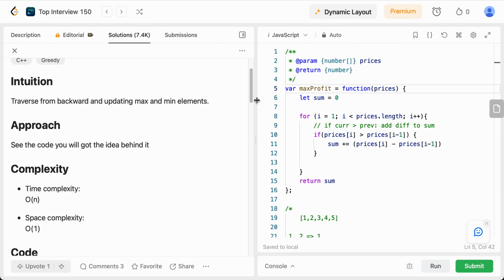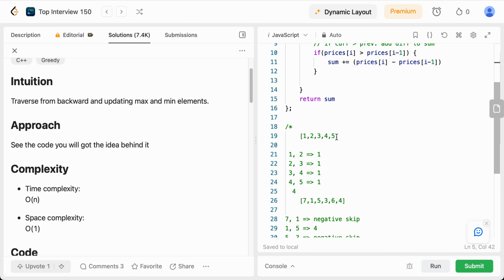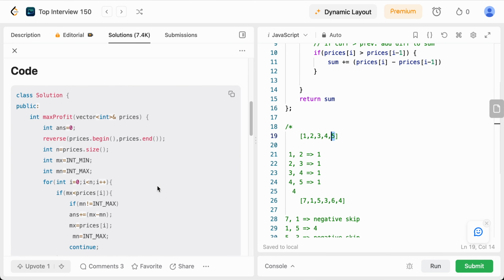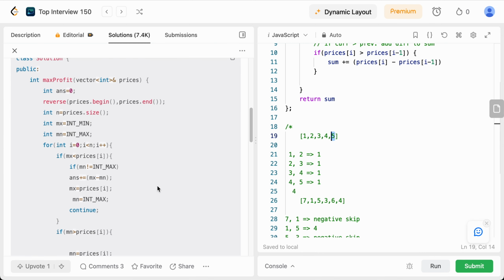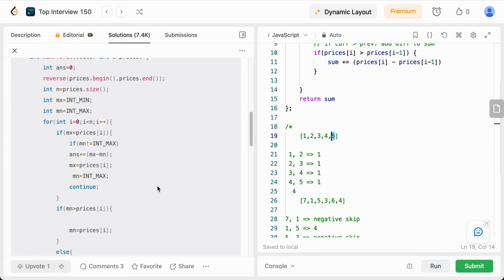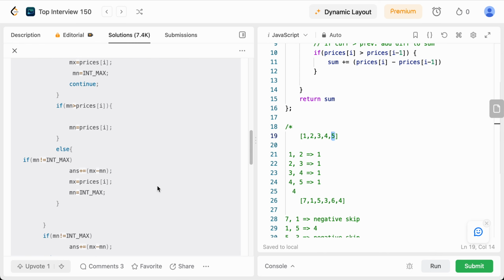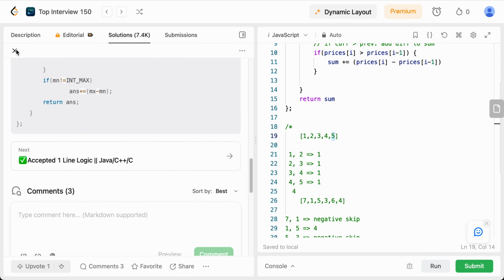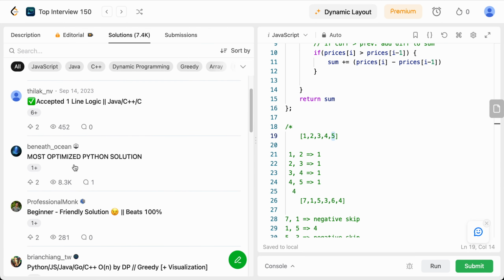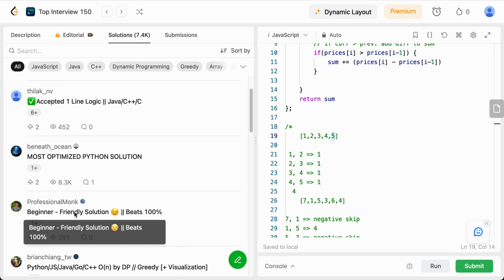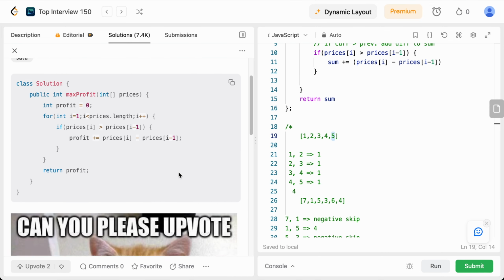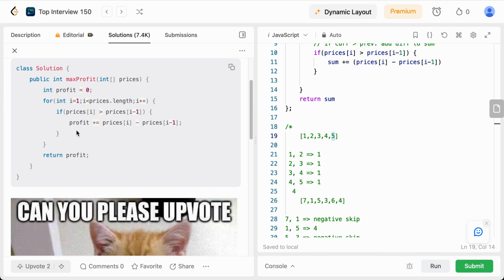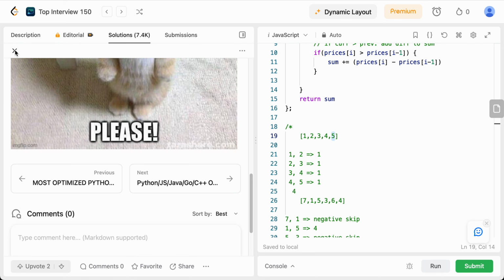Okay, traverse from backwards, updating max and minimum elements. Let's see the code. Actually, I didn't get it. Maybe I'm a beginner. Let's see, beginner friendly. Beginner friendly is my answer, so I'm a beginner, yeah. Let's go.